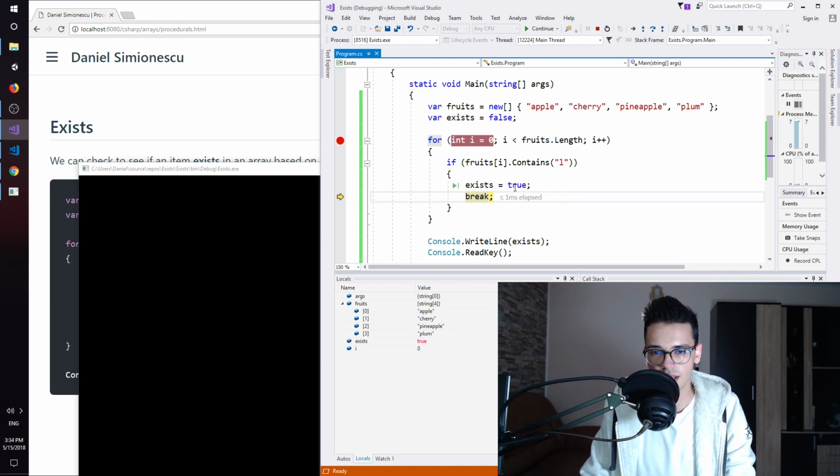And let's press F11. And right now the exists is true. So this condition over here was true the first time. So the apple item over here contains obviously the letter L. So this turned to true. Because this was true, we got into the body of the if statement. And we are running the statement inside the body of the if. Right now we are at break. If I press F11, this is going to exit the for loop. And indeed, this is what it did.